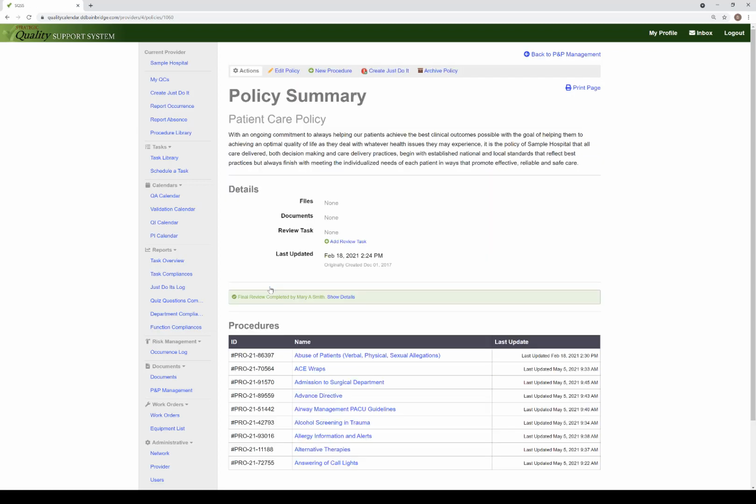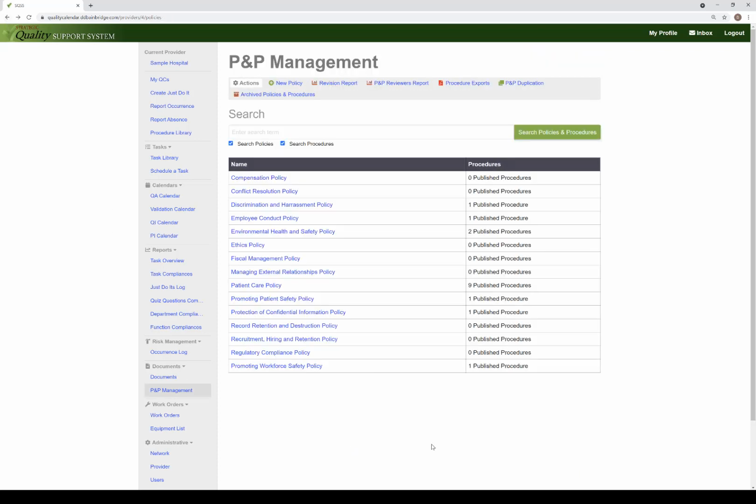What's the organization's expectation when it comes to patient care? So here is my patient care policy, and down below you can see I'm starting to develop a list of patient care procedures that are linked to this. If I go back to my main P&P management screen, the idea is the organization develops their organizational policies. We have a sample list of organizational policies. Let me know if you'd like to get a copy of that. I'm happy to send it to you.